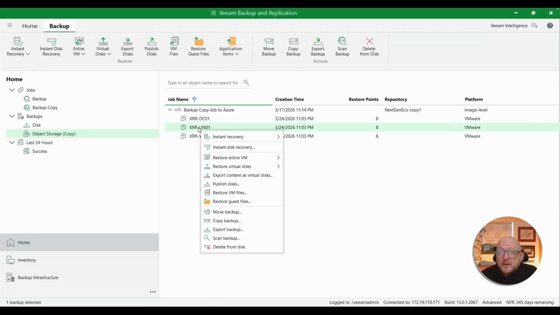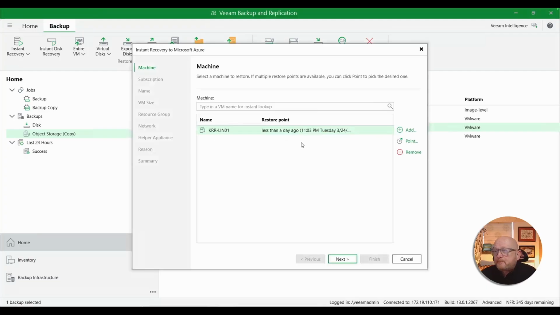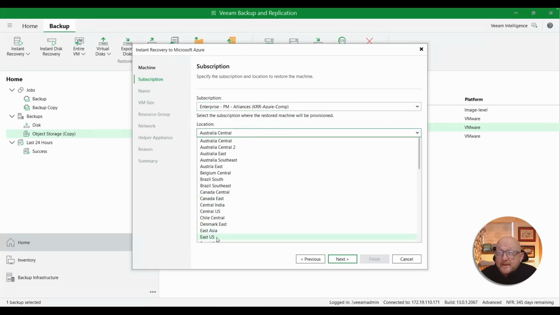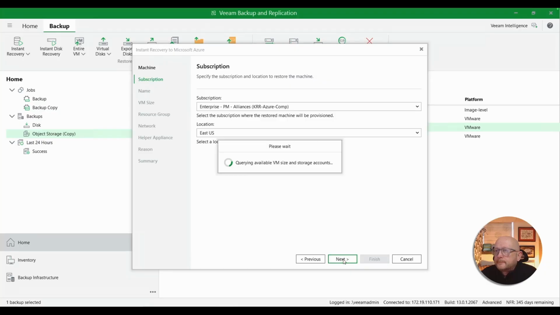If I right click on this particular Linux virtual machine, I'm offered all the different types of recovery that you will be familiar with, but also the new instant recovery to Microsoft Azure. And that's what we're going to go ahead and dive into the wizard of now. So I select the virtual machine. This is where we're going to be querying available locations to recover this particular virtual machine in Azure. This is where I can set my subscription. It's the KRR Azure Comp, and I'm going to select the location as East US. You can see that we're now querying available VM size and storage accounts.